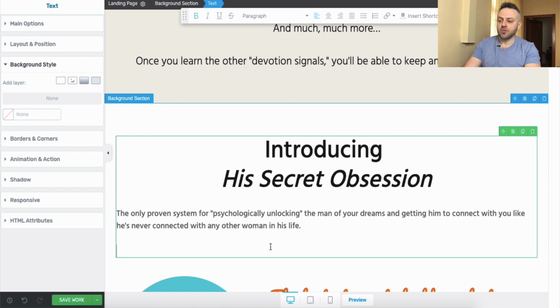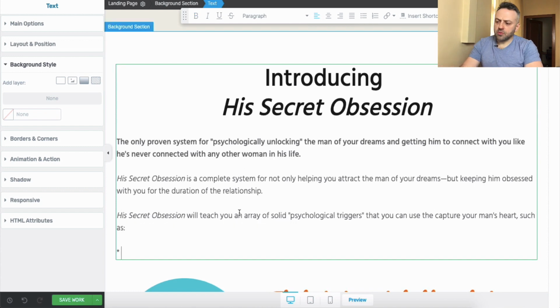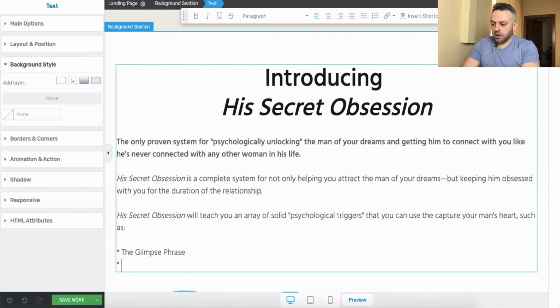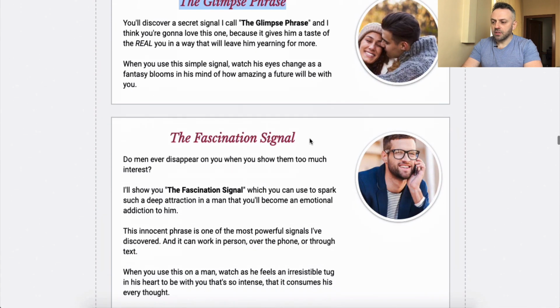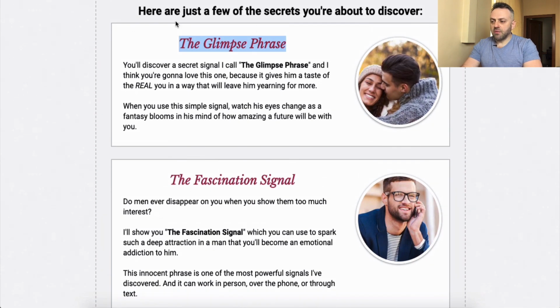Okay, so that's a very strong statement. And so now I'm at a phase where I'm talking about the product. We already connected with the problem. We talked about why I have the solution to the problem. And now we want to talk a little bit more about the actual product. We want to convince them that this is the product that solves their problem, right? So we're going to be listing various benefits, right? So these are all benefits. Here are just a few of the secrets you're going to discover, and I'm just going to copy and paste them here. And we're going to make a list.